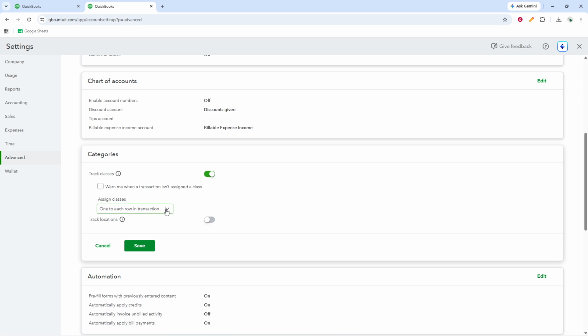Here, QuickBooks Online asks how you want classes to be assigned. Select the option that matches the way you want class tracking to work in your business. Depending on what appears in your version of QuickBooks Online, this choice controls whether classes are assigned in one place for an entire transaction or in more detailed line-by-line entry. Make sure you choose the option you intend to use before saving, since this affects how class fields appear when you work in forms later.